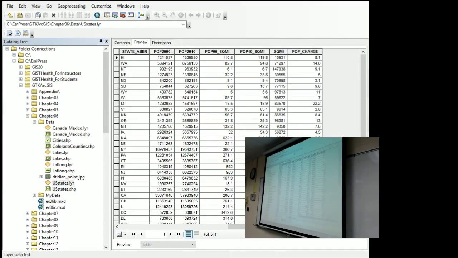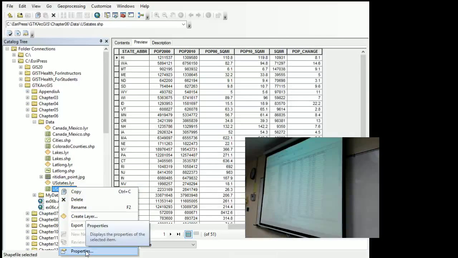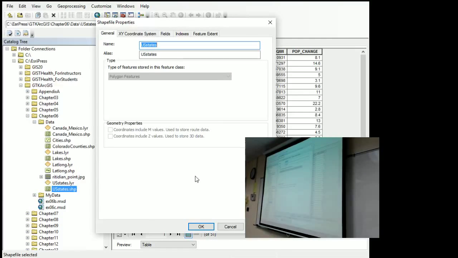So step 4 in the catalog tree. So this is the catalog tree. Right-click usstates.shp and go to properties, which is at the bottom. This shapefile properties window pops up with a bunch of different tabs: general, XY coordinate system, fields, indexes, etc. Click the XY coordinate system.